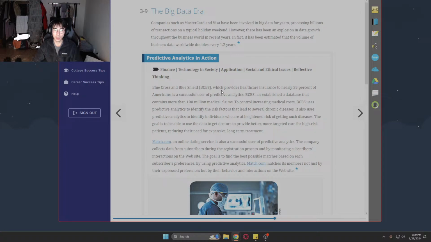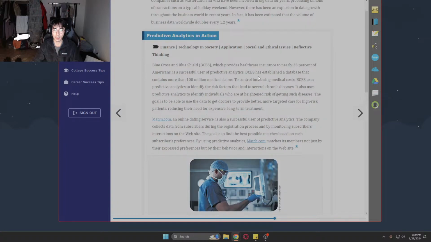Blue Cross and Blue Shield provides healthcare insurance to nearly 33% of Americans and is a successful user of predictive analytics. BCBS has established a database that contains more than 100 million medical claims to control increasing medical costs. That's a lot. BCBS uses predictive analytics to identify the risk factors that lead to several chronic diseases. It also uses predictive analytics to identify individuals who are at heightened risk of getting such diseases. And then they don't give you insurance. Isn't that great? The goal is to be able to use data to get doctors to provide better, more targeted care for high-risk patients, reducing their need for expensive long-term treatments. Oh, that's nice of them to do.